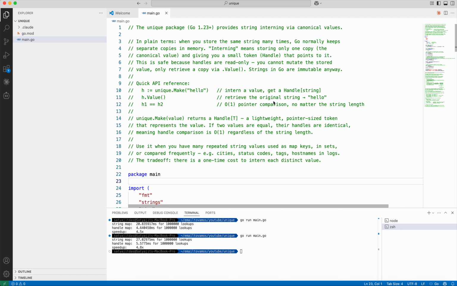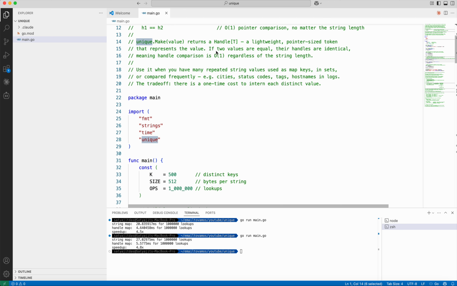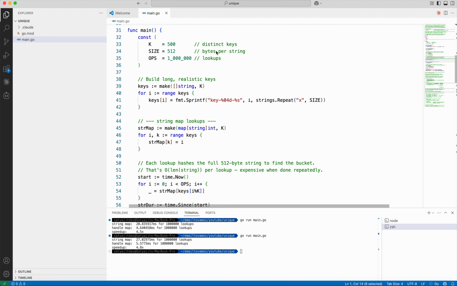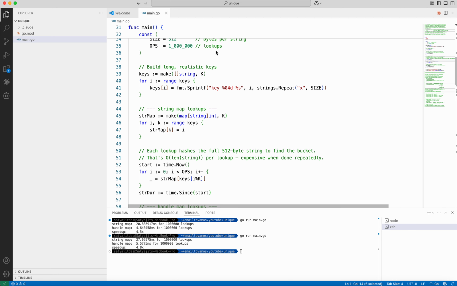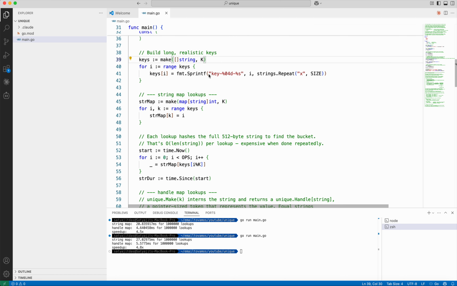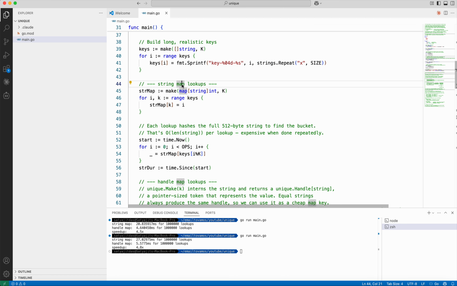Hi, in this video I'm going to show an example of how the unique package works in Go. Before I explain what it is about and what it can do, let me first show you a simple example of how maps are generally built and accessed in Go. Let's say I have a string map, which is a map with string keys and some integer values, and I'm going to do various lookups into that.